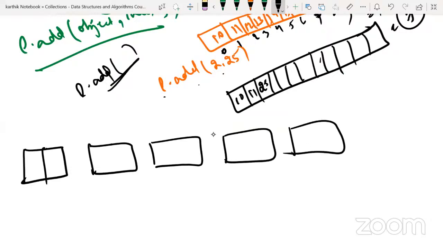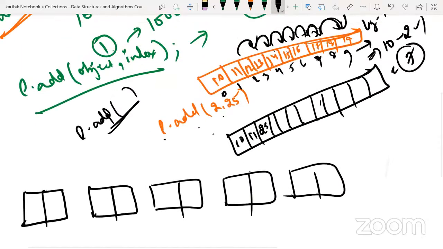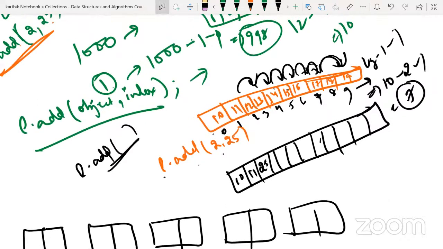Now, one more disadvantage of ArrayList. What is the internal data structure of ArrayList? It's an array, correct? Whenever you say L.add, the data gets stored. But where is it getting stored? In an array, which is memory.